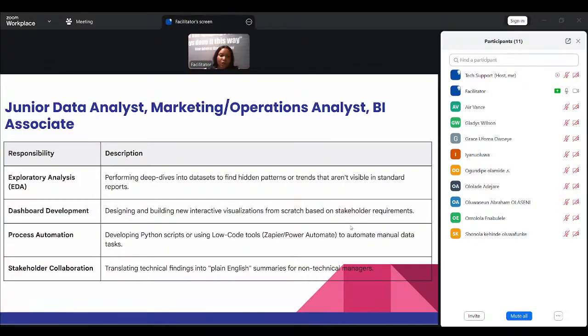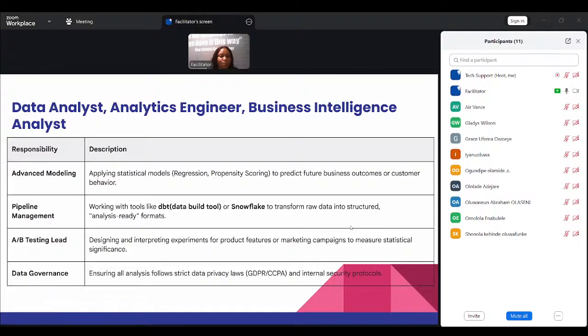So we have the next one, mid-level. Advanced modeling: applying statistical models. When you are going advanced, you'll need more knowledge of statistics, probability, and all of that to predict future business outcomes or customer behavior. This is where predictive modeling comes in. Now, pipeline management: working with tools like DBT or Snowflake to transform raw data into structured, analysis-ready formats.